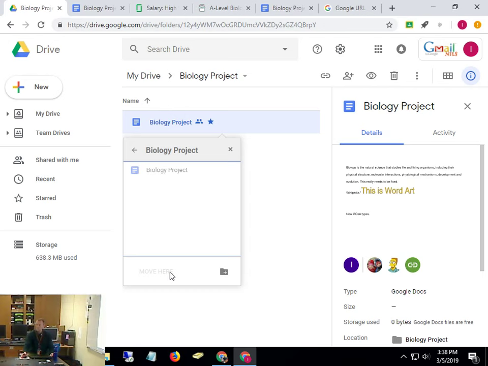If you are the owner and you make a change in one folder, it changes everywhere. There's still only one document. It's kind of linked to these different places.